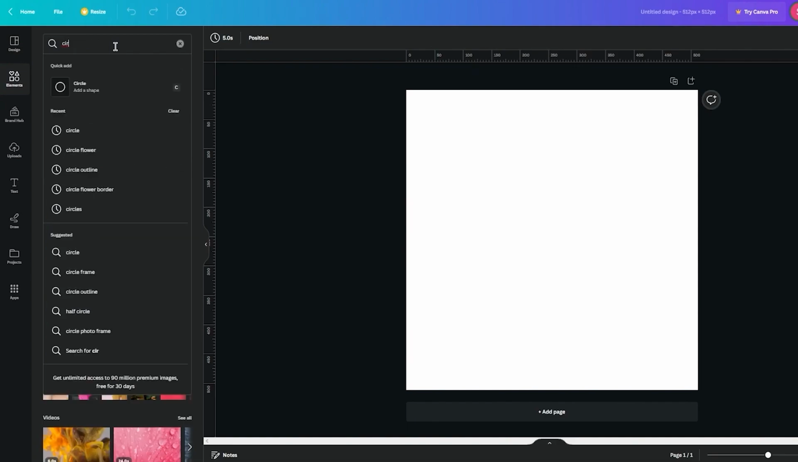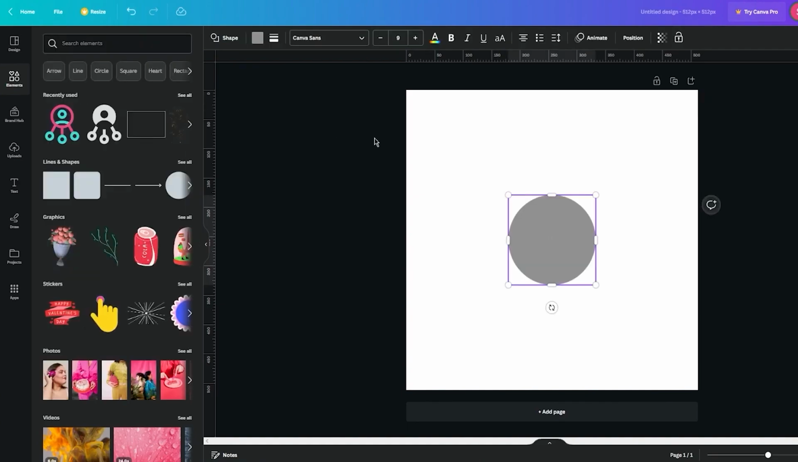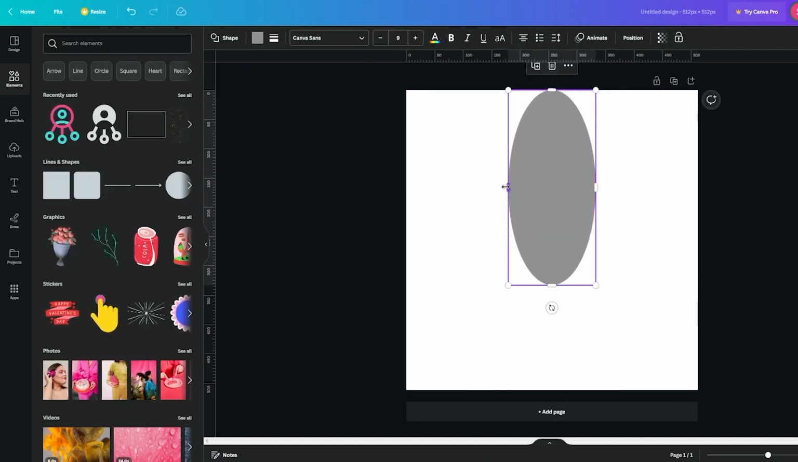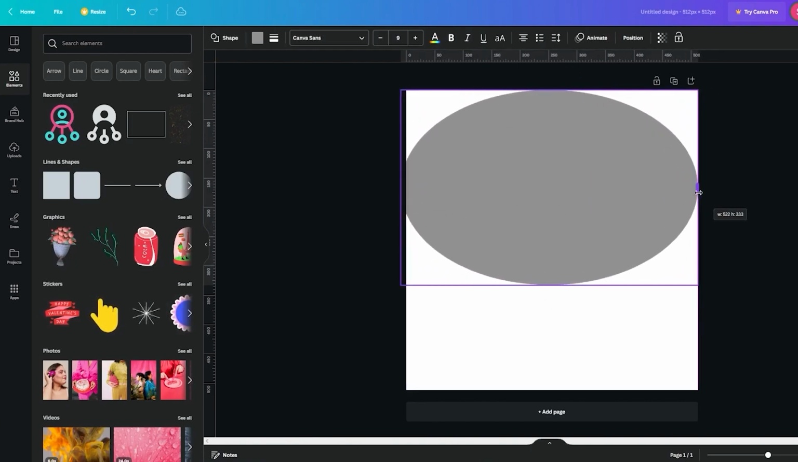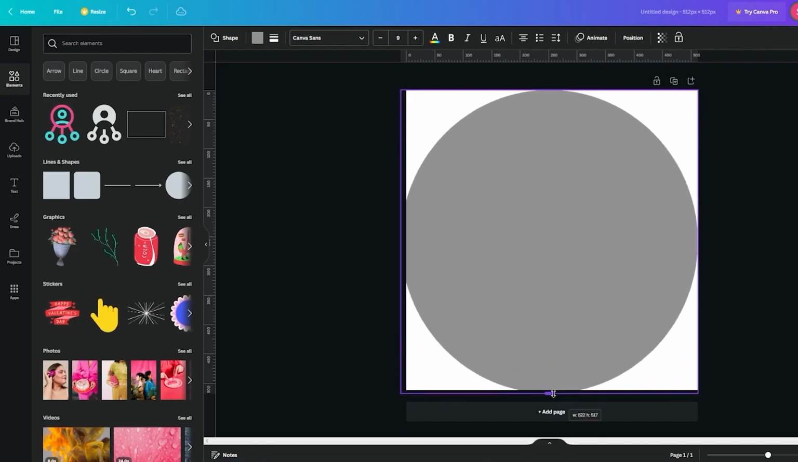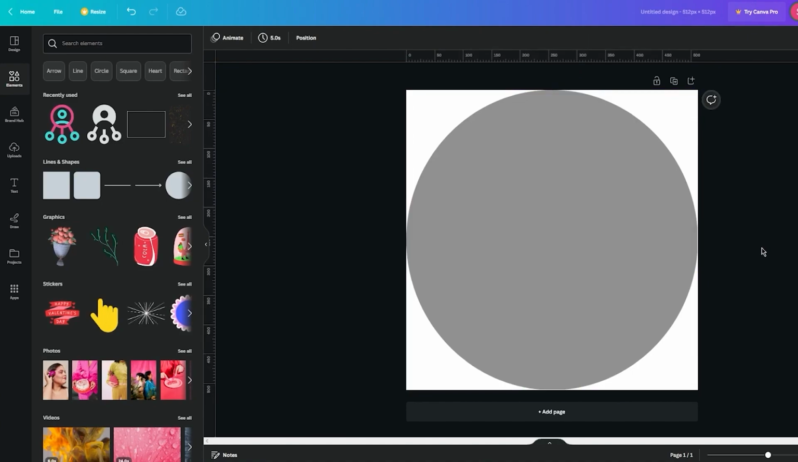I'm going to write circle as so, and here we have it. So create a circle. I'm going to make sure that it meets the dimensions properly. Just going to pull this down. There we go. And I'm just going to pull this in as so. There we go. Now, looks pretty good. Looks pretty nice, in my opinion.